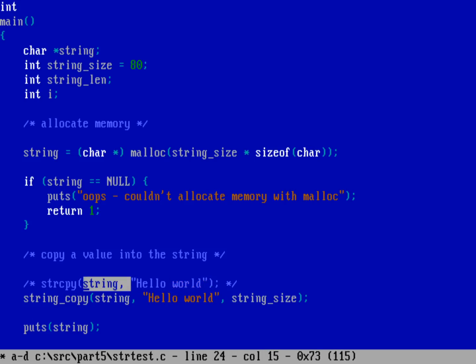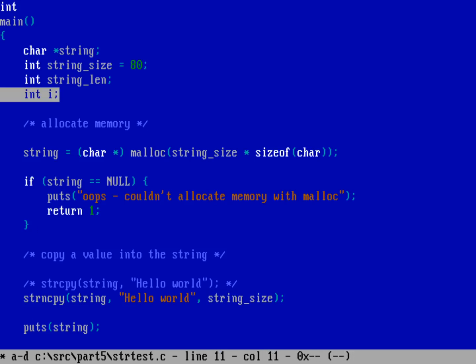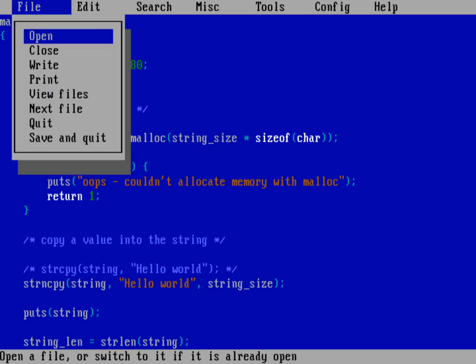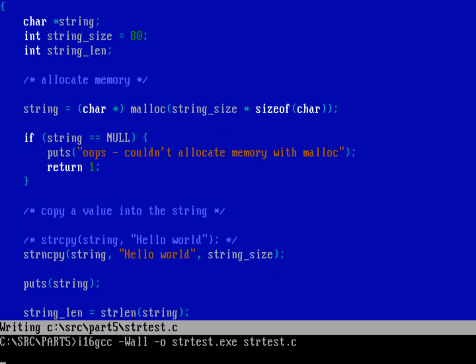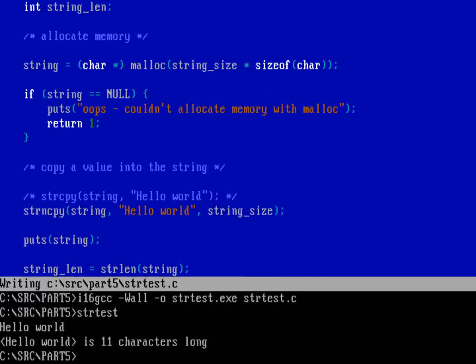So a better way to do this is with a similarly named function called strncpy. It's the same thing as strcpy, but we put an n in there, and that indicates that we're going to give it the size of our string. That's going to be at the end. So I don't need the i variable. Let's get rid of that, and now we can compile. And I shouldn't have any errors. And then we run stirtest, and it works exactly the same.